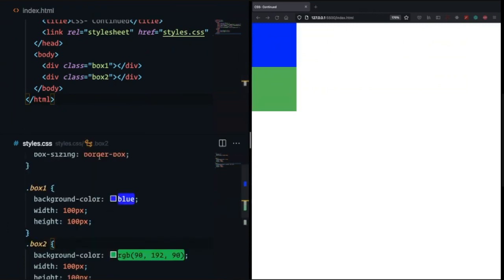Now this question is for everyone. Tell me, since we have space at the right, a lot of space after the blue box, why is the green box coming to the next line? Block level element. Block level element.